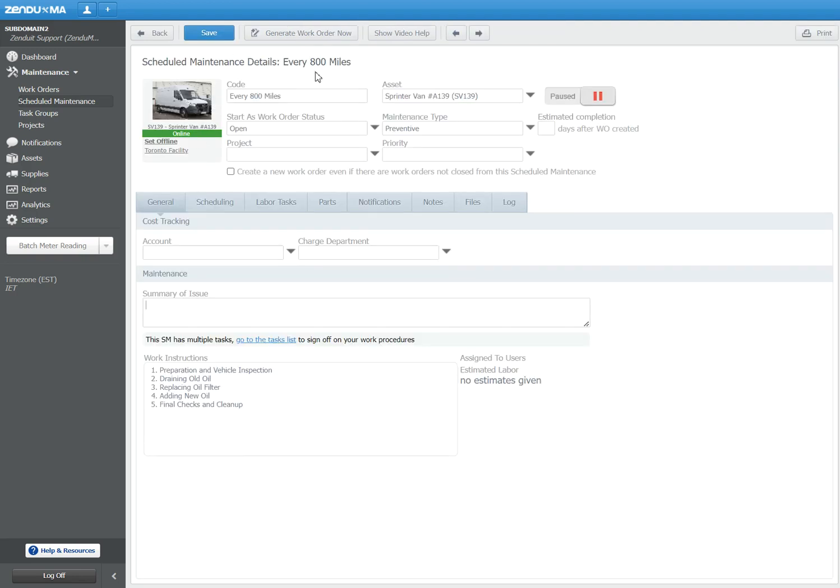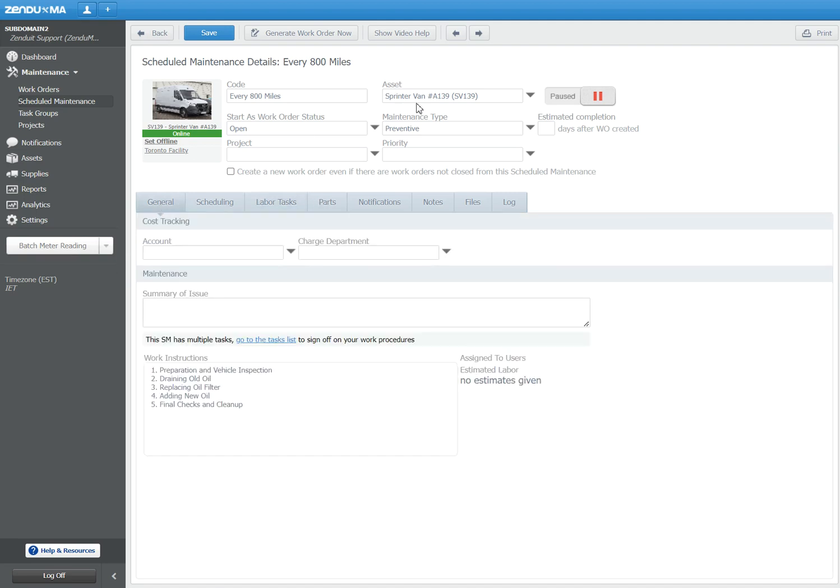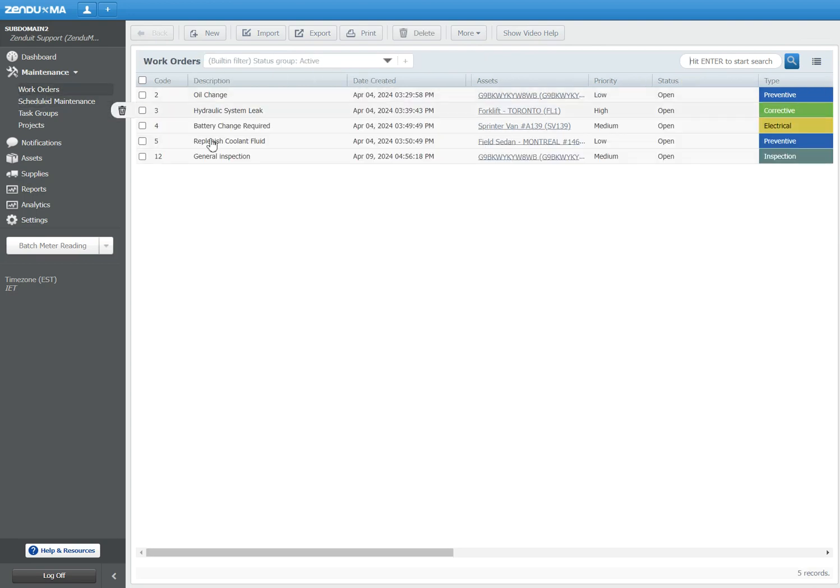For example, this one is scheduled for every 800 miles. An oil change has been assigned to this specific vehicle. So as you can see, these are the labor tasks outlined. And basically, once this vehicle hits that 800-mile trigger, this will generate a work order that enters this queue here.